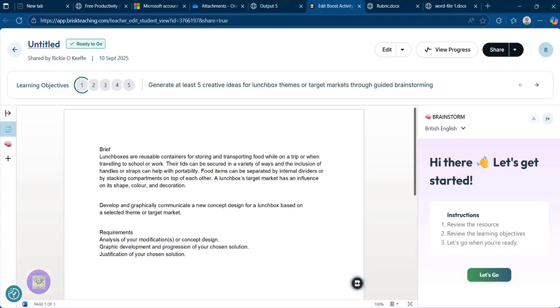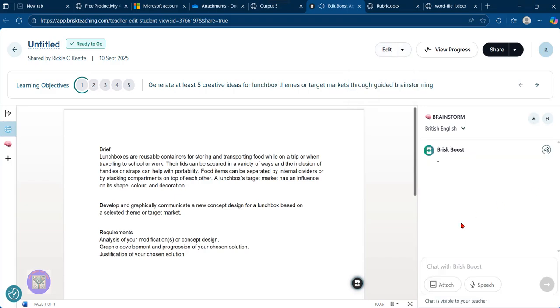So here's the brief. So this is what the students will face when they come in front of us. Learning objectives, 5 creative ideas. Now you can target that yourself. You can change those. You can edit it there. Look, you can edit the learning objectives. So there's 1, 2, 3, 4, 5 there. So let's go. I'll just show you what happens.